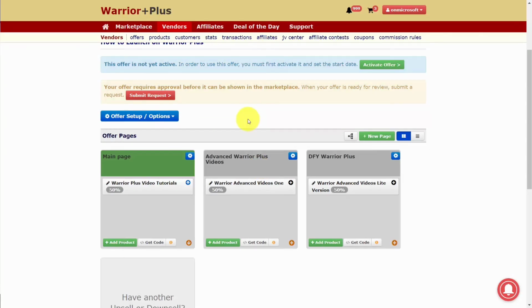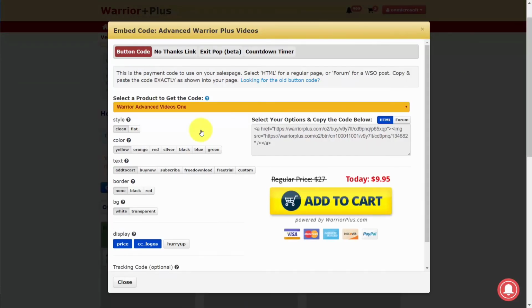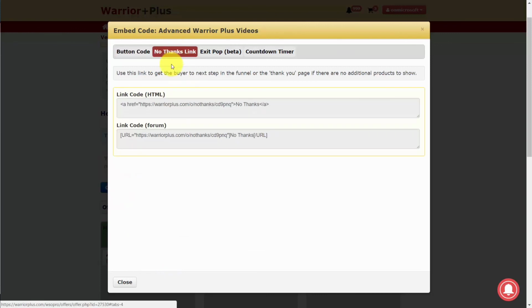Now, with the upsells and downsells, they're going to be a slightly different process. We're going to click the Get Code button. And once again, we're going to be able to customize these buttons in the way that we want them. But one of the things that we're going to need to do on our upsell and downsell pages is to add in a no thanks link.